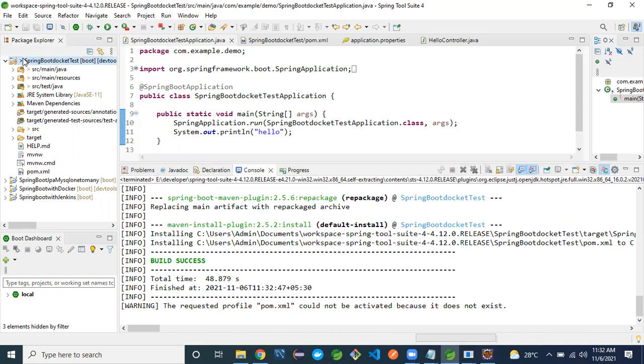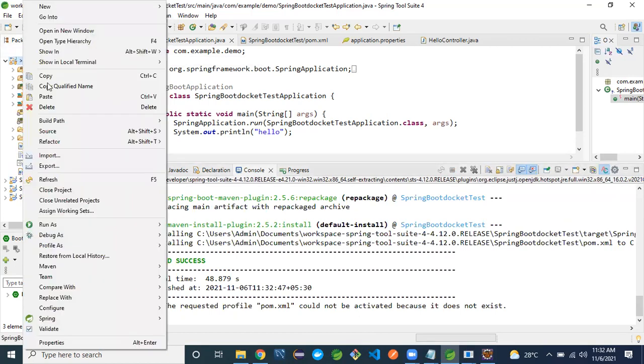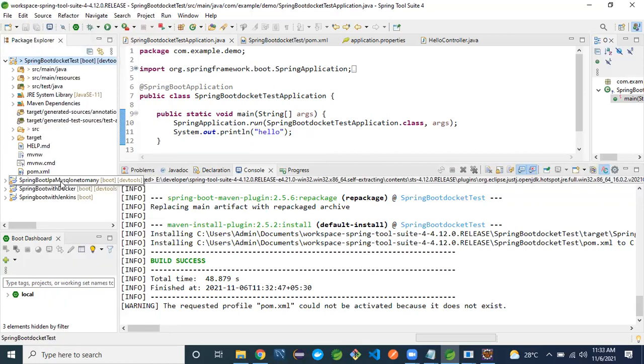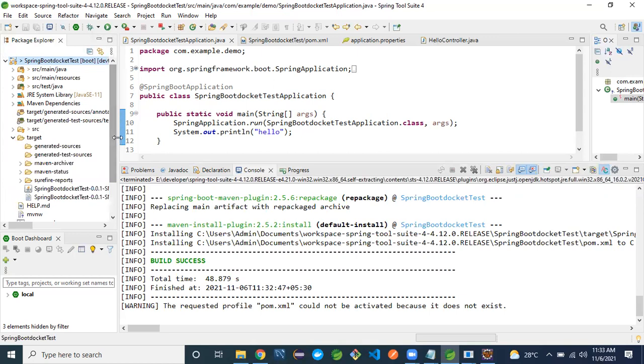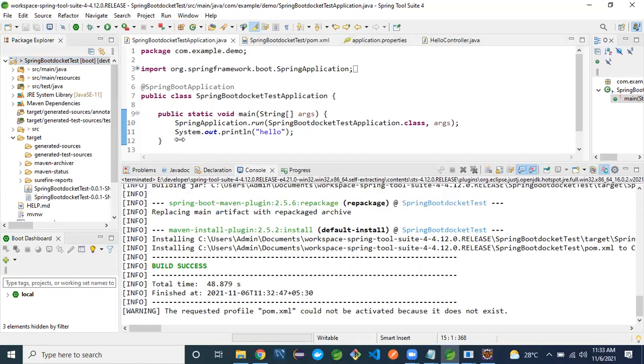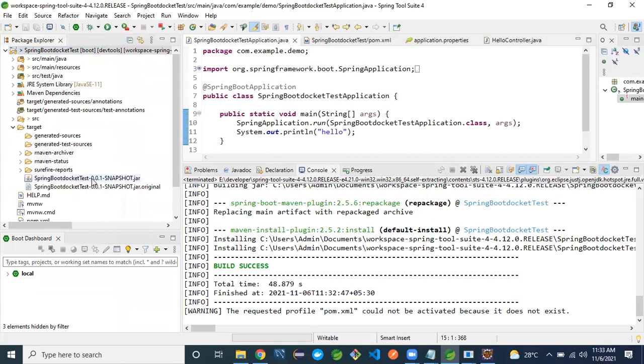After that, right click on the Spring Boot application name and refresh. See, before there was no extension under target. Now the extension is available under the target folder. See, the jar file is available. You can run this jar file in the command prompt.